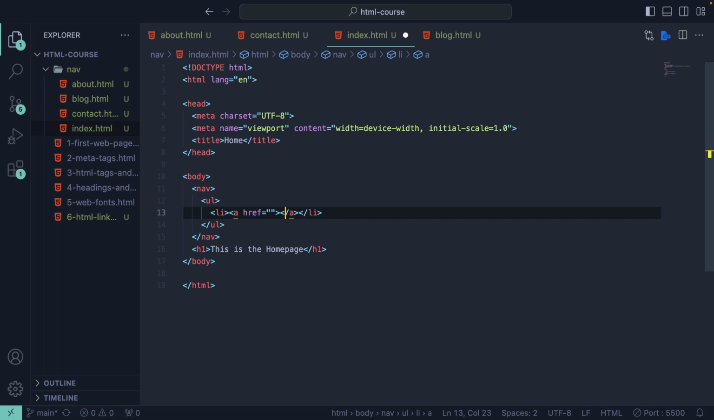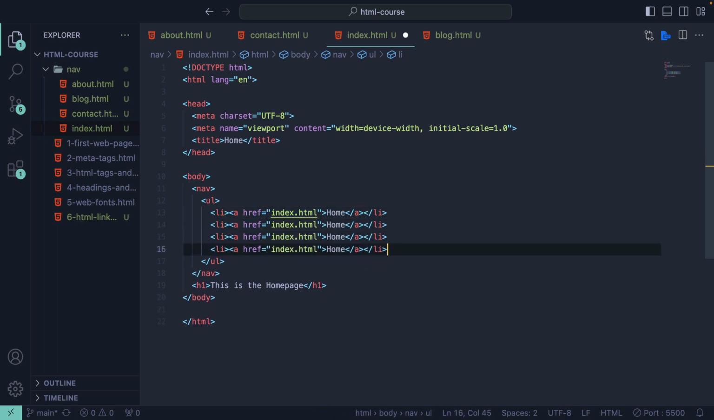And we're going to put here, our first one will be the index.html, this very page, because that's our home page. And the text is going to be home. Okay. And then we're going to go ahead and just copy this down 3 times. And then our next one will be the about.html. And then we'll change the anchor tag or link text to about.